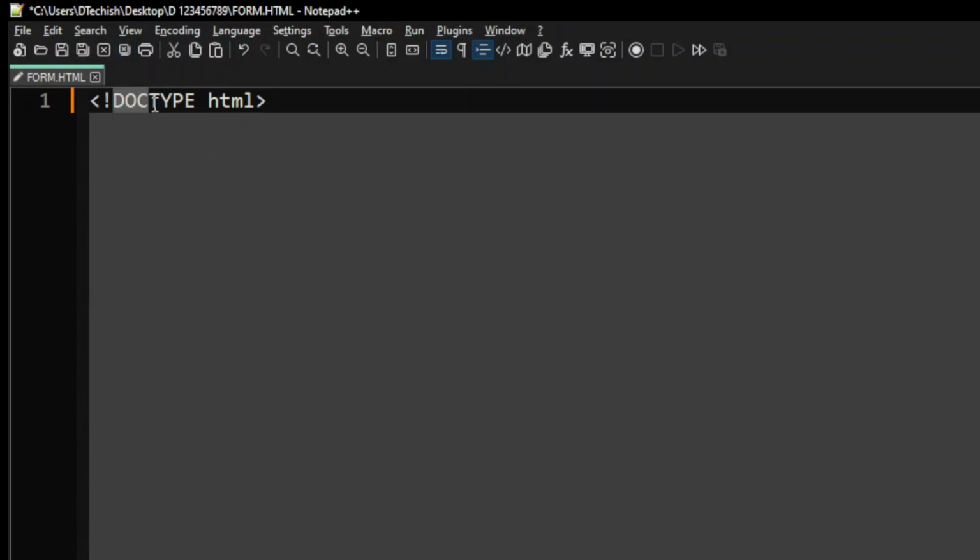So doc stands for document. So in simple English, the document type is HTML.